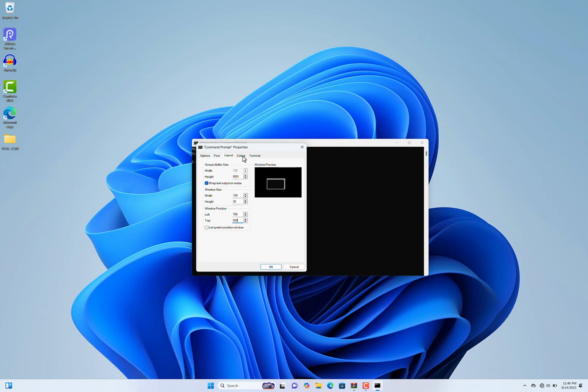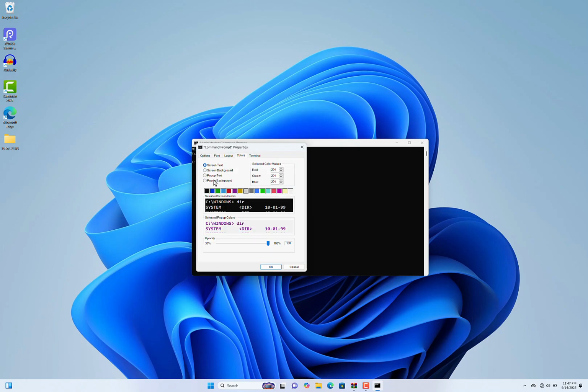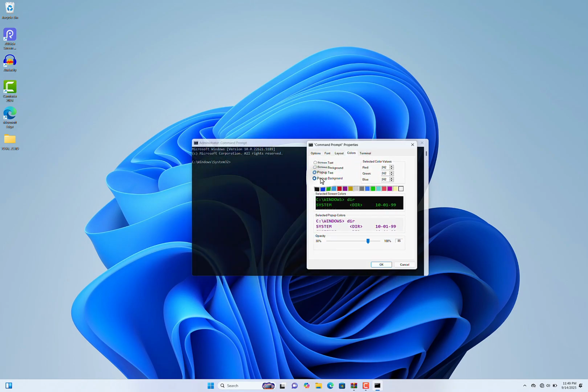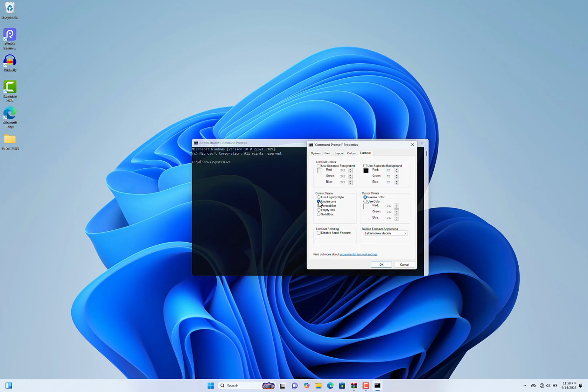Moving on to colors, I changed the screen text to be deep green and I changed the screen background to be black. You can choose to decrease the opacity of the background to make it transparent. And for the popup text and popup background, I leave them as default. In the terminal tab, I change the cursor shape to be underscore and I disable scroll forward to make the command prompt behave like a Linux terminal that does not allow scrolling below the last line. And after that, I click on OK to apply the changes.